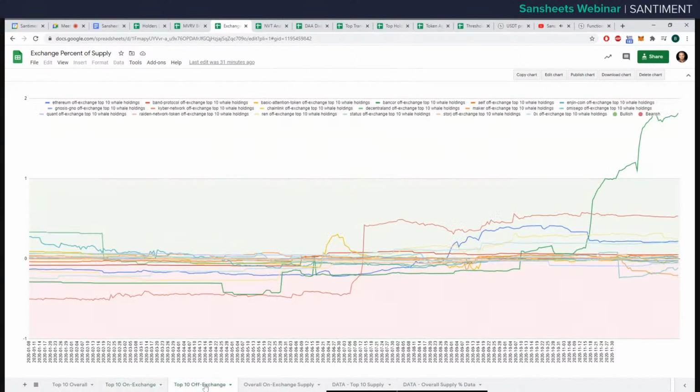Vice versa, we have off exchange whales, and this is showing what the largest non exchange whale addresses are and how much they're accumulating or releasing in terms of tokens at any given time. This one's more mixed. It looks like obviously we have Bancor, which we've posted about a few times. Bancor, for reasons related to DeFi, have had a few major increases in their off exchange supply, and at least a few of those are in the top 10 largest addresses. That's why you're seeing this huge increase.